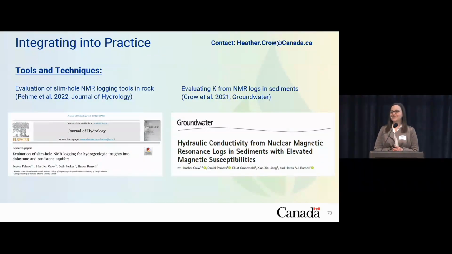Okay, so if I've convinced you that this is technology that you think would be useful to integrate into your practice or into your projects, we've written up all of this experience that we've gained both in using NMR in fractured bedrock aquifers and also in sediment aquifers in southern Ontario. We are happy to share this information with you, and we'd enjoy discussing it with you. So these resources are available, and you can either email me or download them for free online.